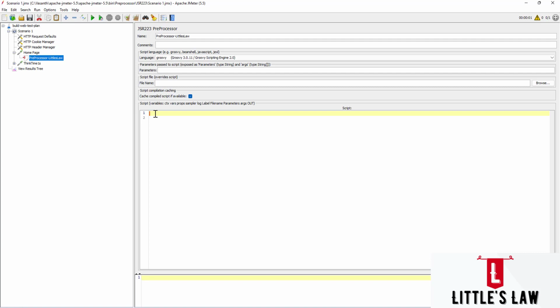So we have three options. Let's see them one by one. For example, let me go with log.info, and I'm giving the message Little Sla info, and closing it with a semicolon.